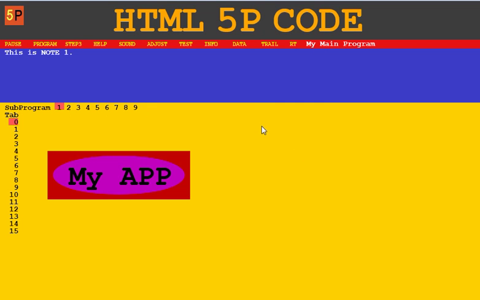Previously, we had to go to the main program and change the first action to call a particular subprogram, and then a particular subprogram and tab number. Well, now the main program has been changed so that we can pick any one of the 9 subprograms and up to any one of 15 of its tab numbers.